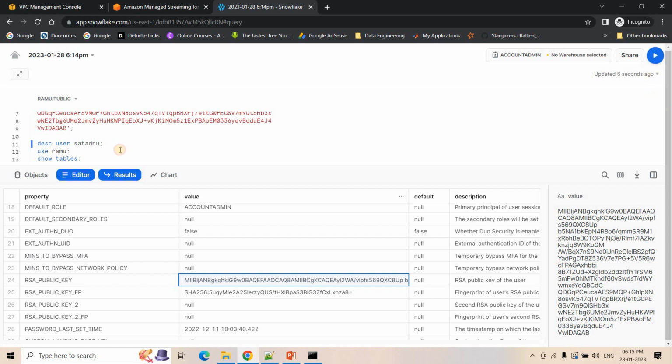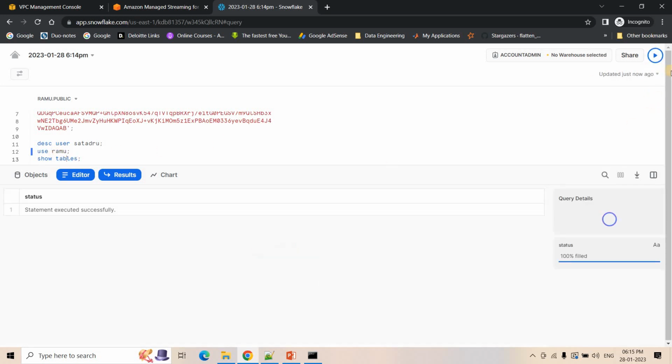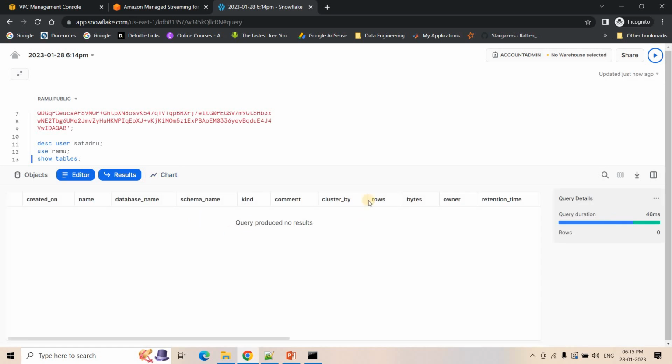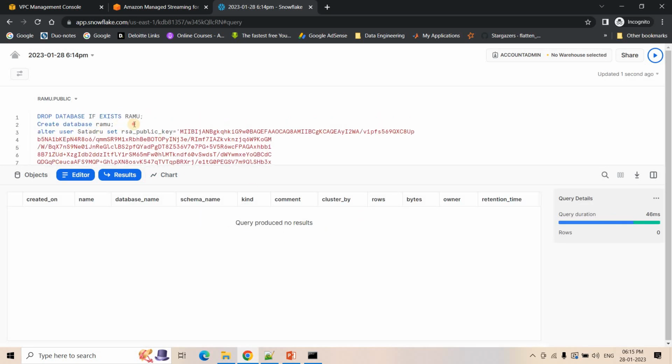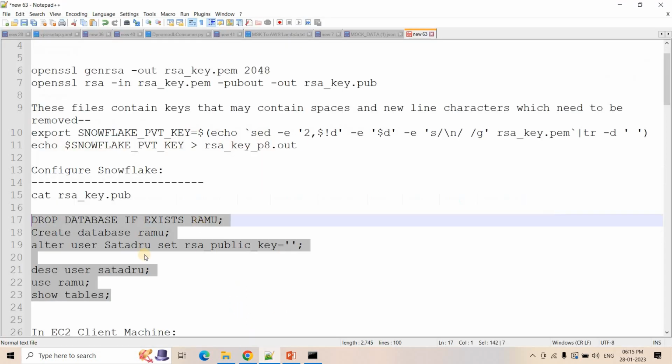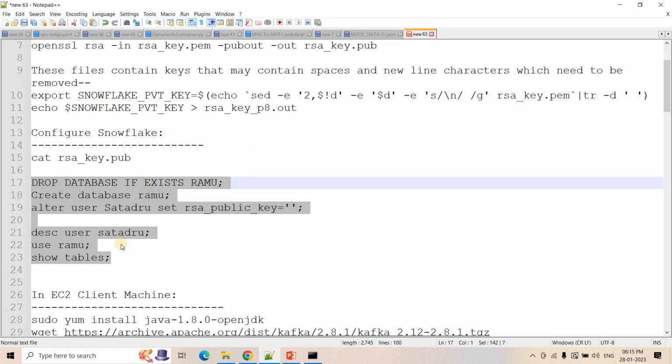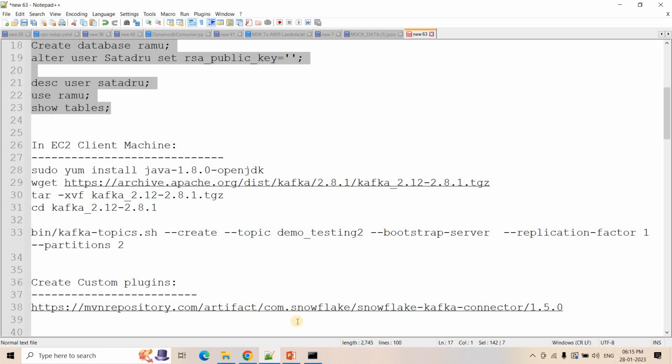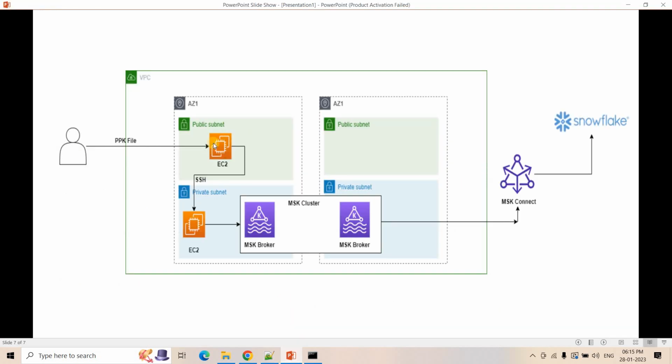Okay. Now here we will use this particular database. As of now, if I do show tables, we will see no table is there, because just now we dropped this particular database and created it freshly. But at least the public key configuration is done. Now what we need to do is start working on the launch of the public EC2 and private EC2 and setting up the integration and all. Till then, let the MSK cluster get spun up in the backend in parallel.